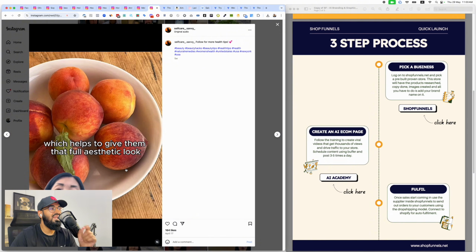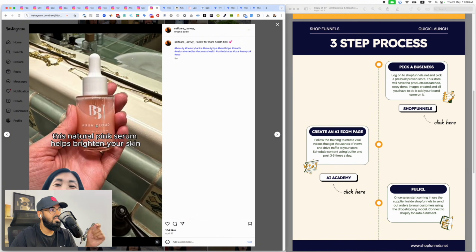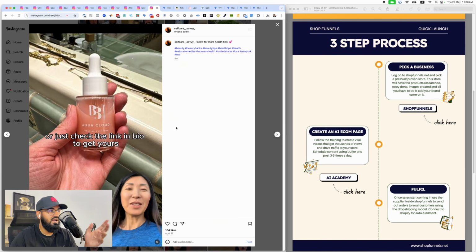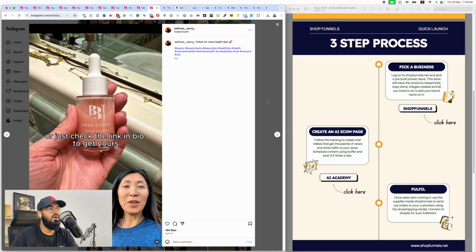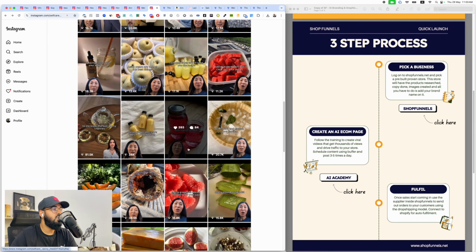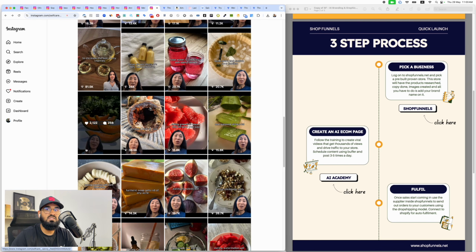Okay, they're going to go ahead and pitch you a product. Okay, this is the product they're pitching, the natural pink serum that will fade dark spots and give you a soft glowing look. Okay, now this is what they're pitching, and then they're saying, go to the link in bio to get yours. Okay. And so this is exactly the strategy that we're going to be using to get 13,000 views, 20,000 views, 38,000, and 66,000 views.